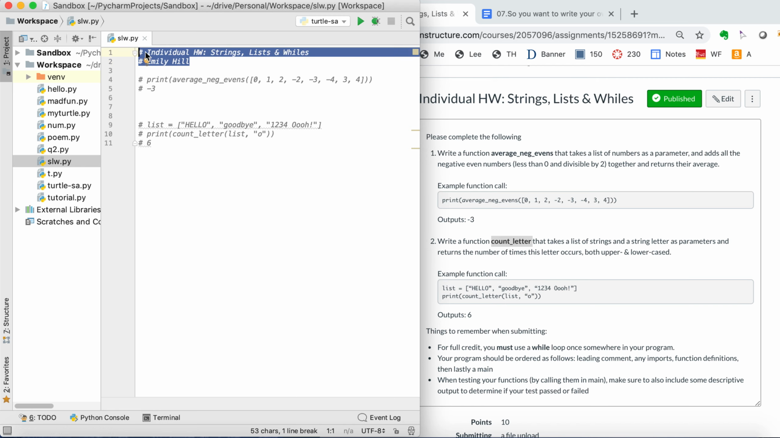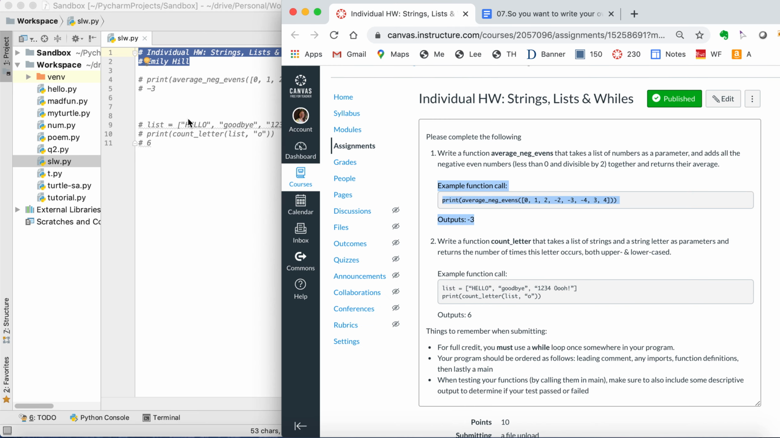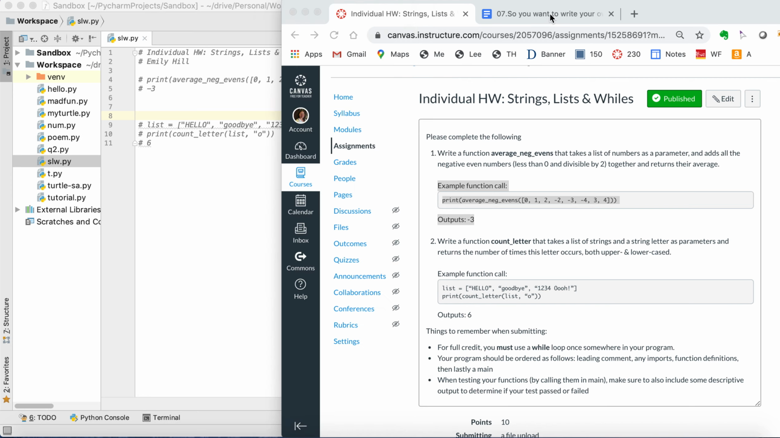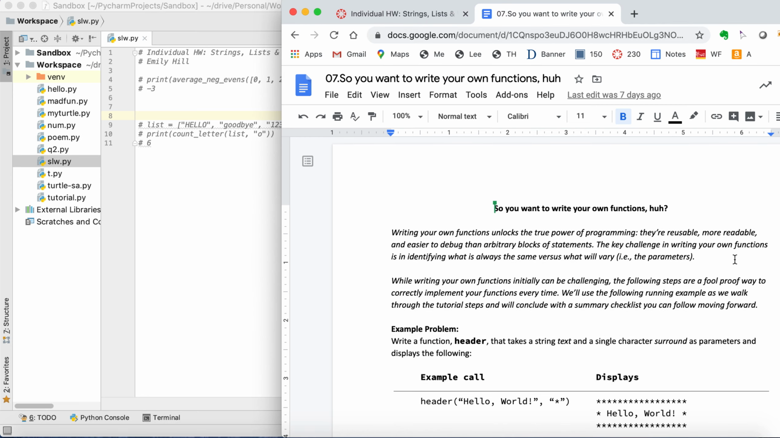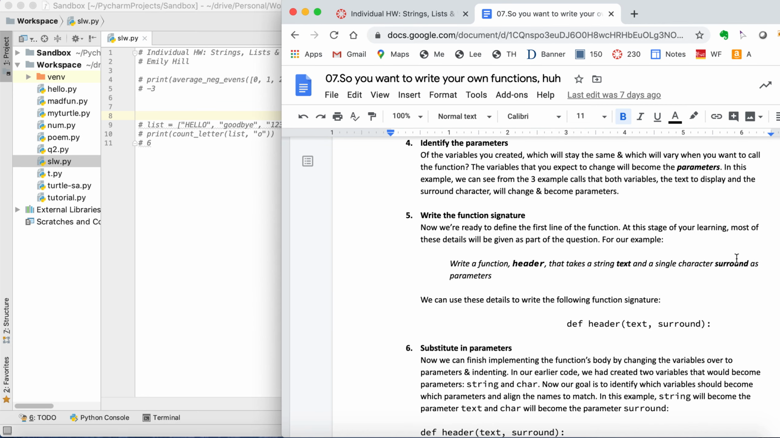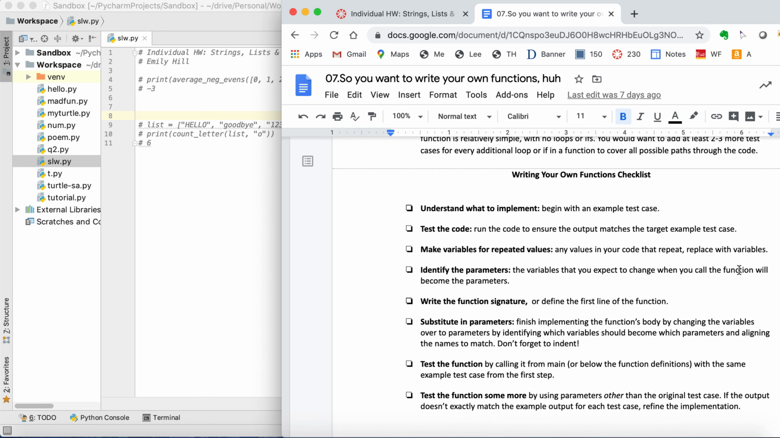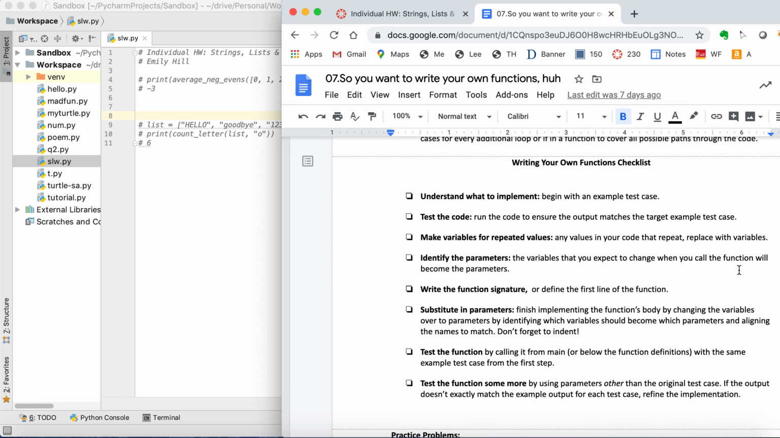I started with some general comments at the top, a summary of what this program is doing, and my name, the author. Then I've copied the example information into comments to help guide me as I work through this problem. I also have up for reference the guidelines that I recommend you use for implementing functions. In fact, I'm going to start with this checklist.